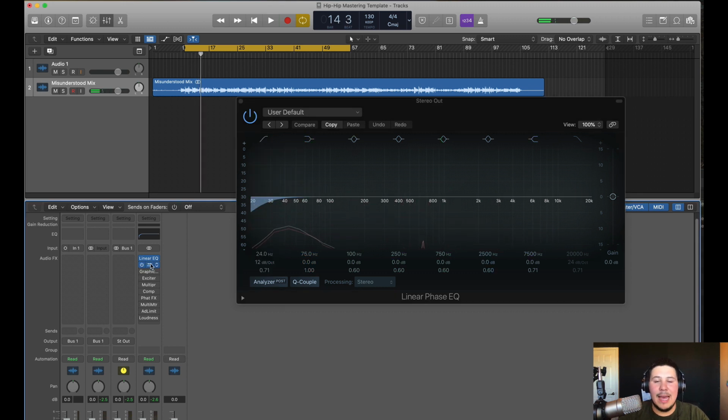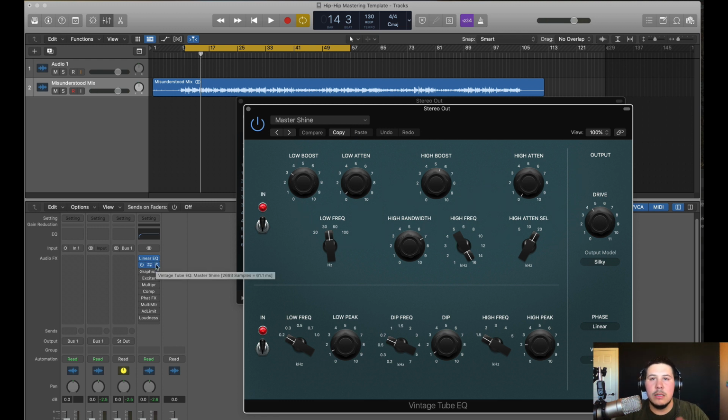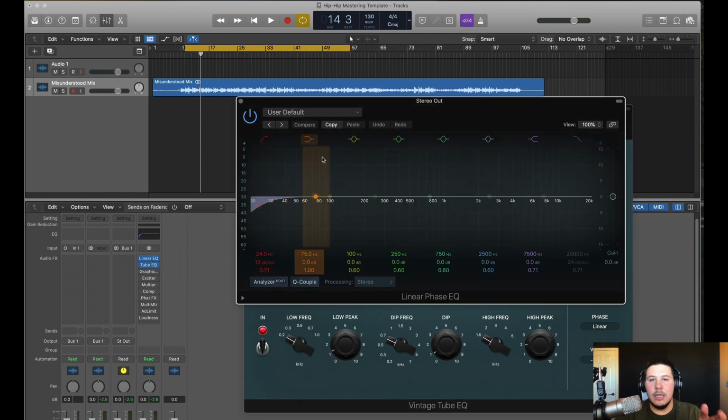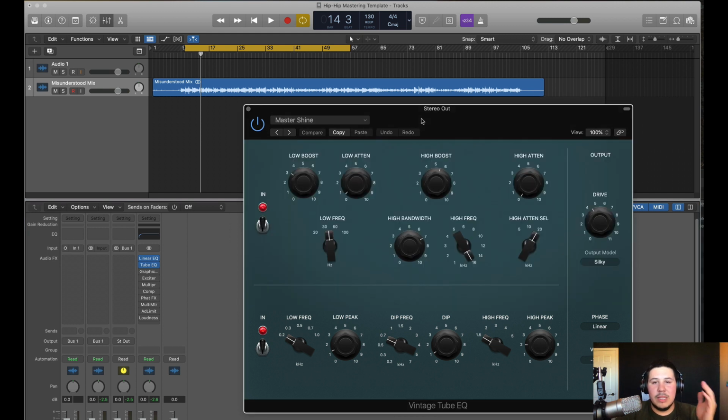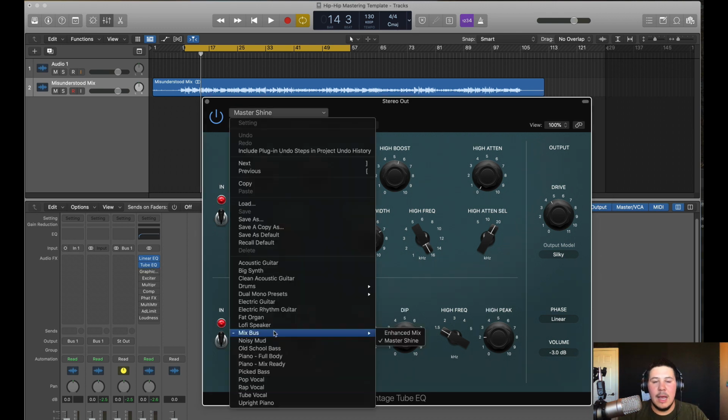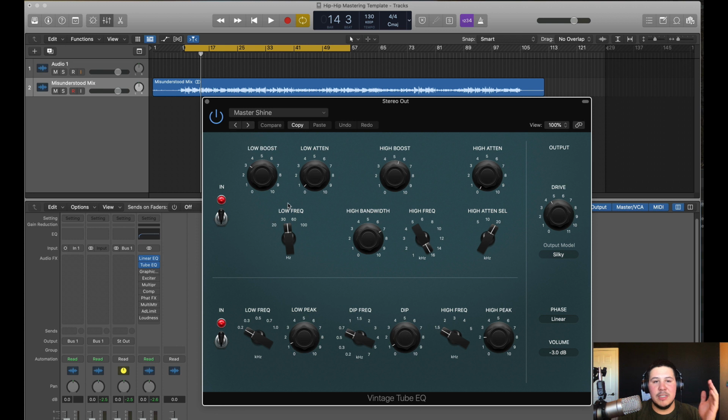What I'm gonna do is I'm gonna add a tube EQ. One thing to take in consideration when you're using nothing but stock Logic Pro X plugins is you are gonna want to use certain plugins that add color to the song, just because, for example, like this linear EQ or a channel EQ, they don't really add any color to the song. So one thing you want to do is use plugins like this vintage tube EQ or any of the other vintage EQs to add that color. All I really did is I just used one of the presets. It's Master Shine. Every time I use it, it always sounds dope on rap songs, so I always use it, and then I just play around with some of the frequencies.